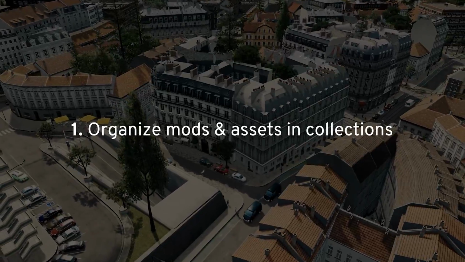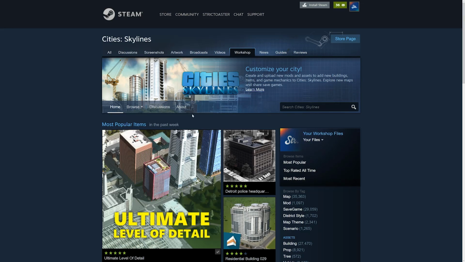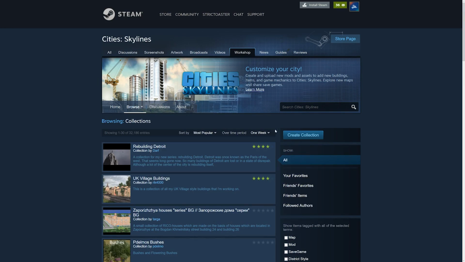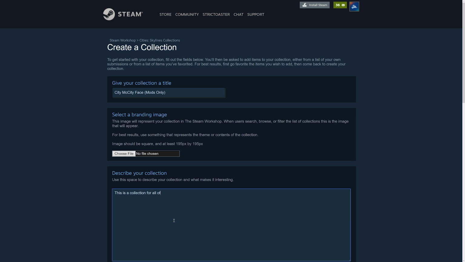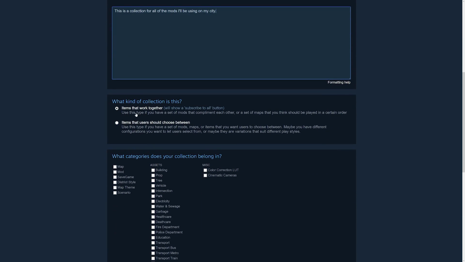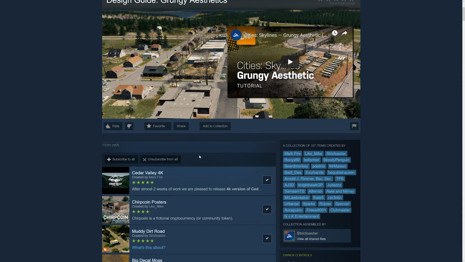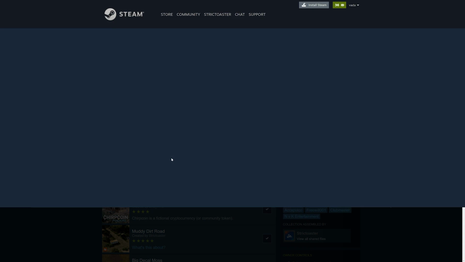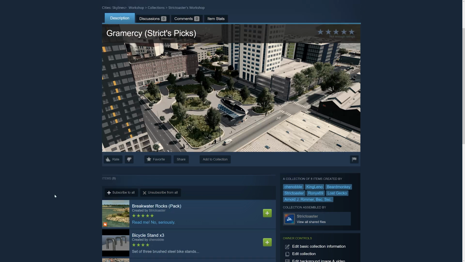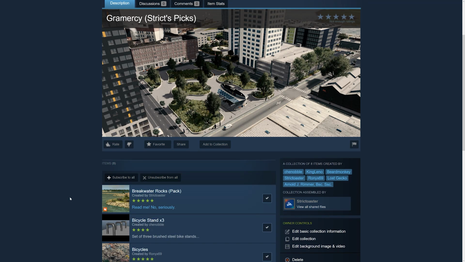First, let's organize mods and assets in collections. I mentioned this in my previous video, but it's highly recommended that you create at least 2 collections per project, one for assets and another one for mods. This is especially useful if you're working on more than one project, that way you can unsubscribe to all your existing dependencies and resubscribe to the new ones with just a few clicks.